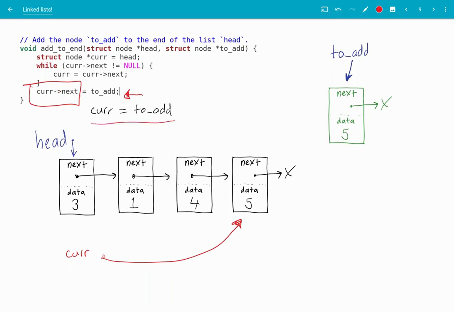So on the other hand, if we just had current equals something, so on the left side of this equals we don't have an arrow, we just have current, what that means is we're just changing where current points to. So we're not actually changing the node that it points to, we're just changing where this arrow points to.